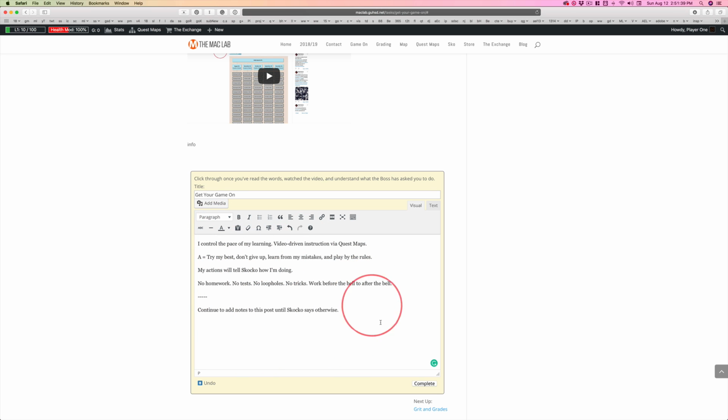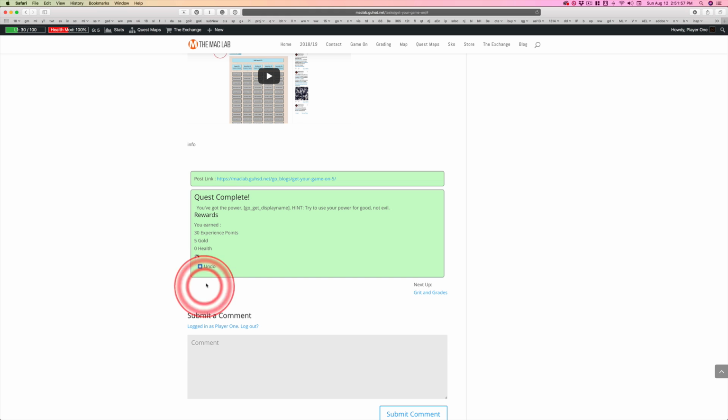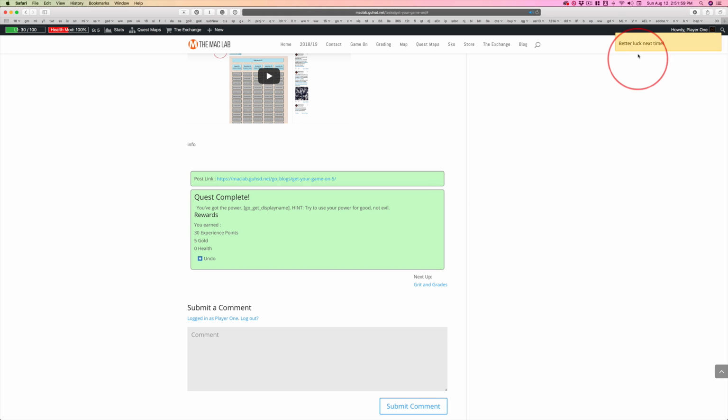But this blog post here, I'm going to go ahead and post that. And now I have a blog post. Oh, got some gold too, and experience points. And now what's this? I earned this. I've got a link to my blog post and bonus loot. Click the button and try to claim some bonus loot. So you click that thing, see what happened, and better luck next time. Cash register shouldn't have sounded because I didn't get any extra loot. But it's there for you, and the percentages will be displayed.